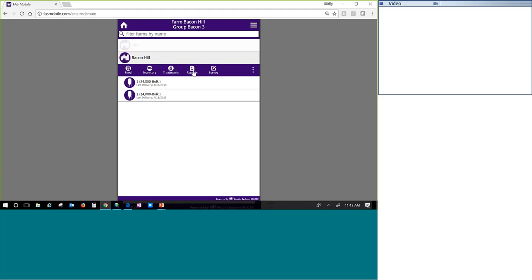Again, we have reports at the barn level, and then we also have the ability to submit a survey from the barn level. So let's take a look at how to place a feed order. Since that's the number one use for the FAS Mobile application, let's take a look at that.